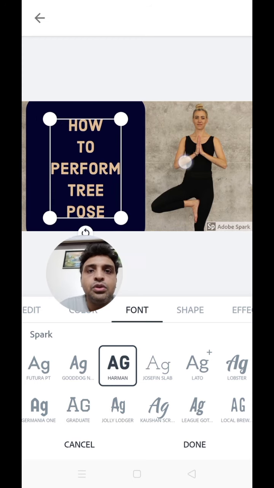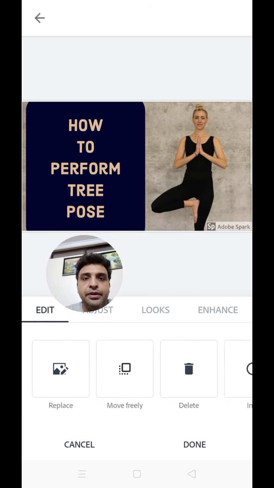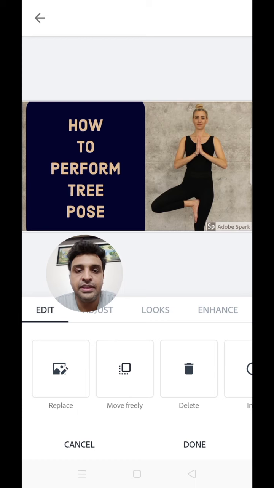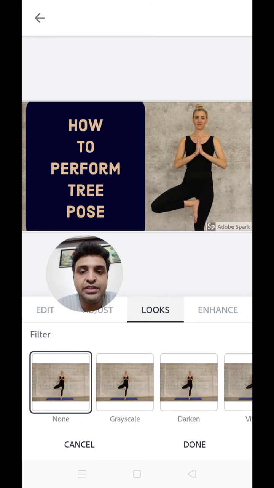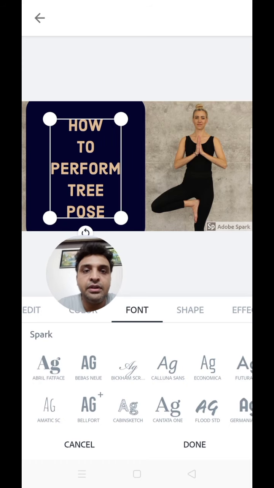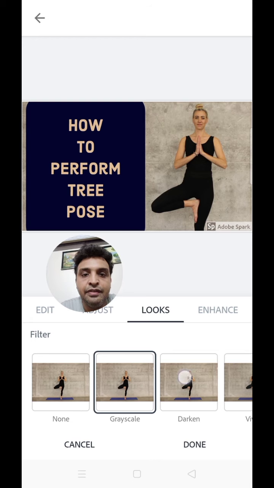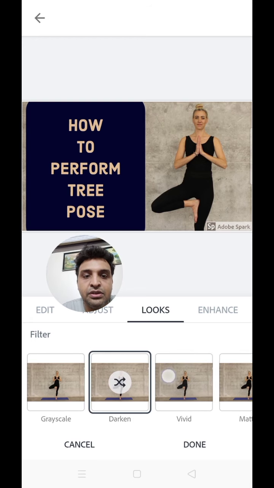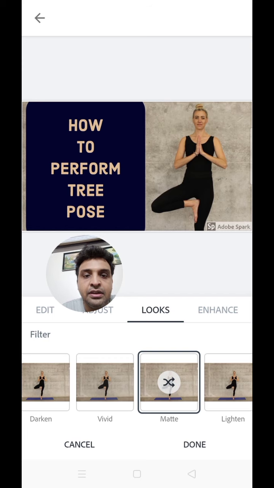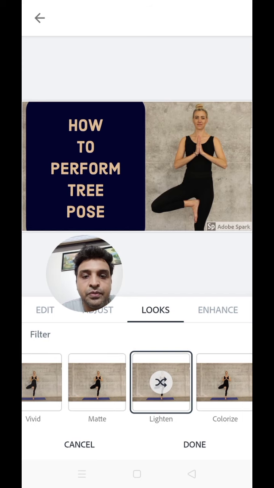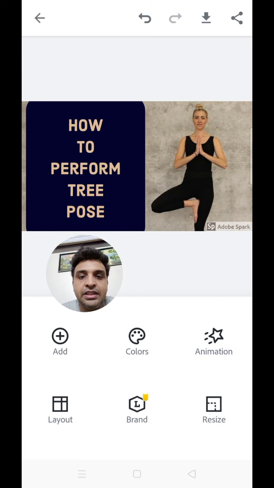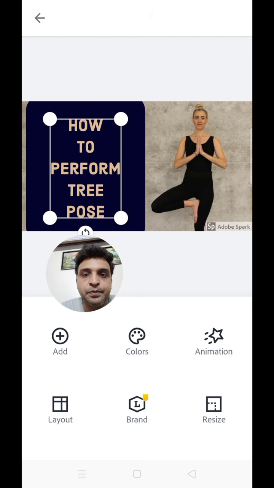Okay, so this I feel is looking good to me. Just for the sake of example, I'm not doing anything in terms of aesthetics here. So we have added the text. If you want, you can even modify the filter here. You can add the filters from here, whichever you feel is good for you. Maybe you can add some sort of effects to it if you want to. There's not much of a difference in here.